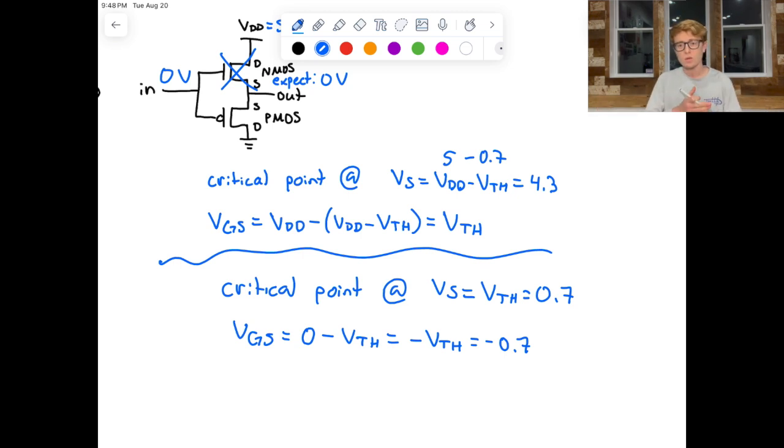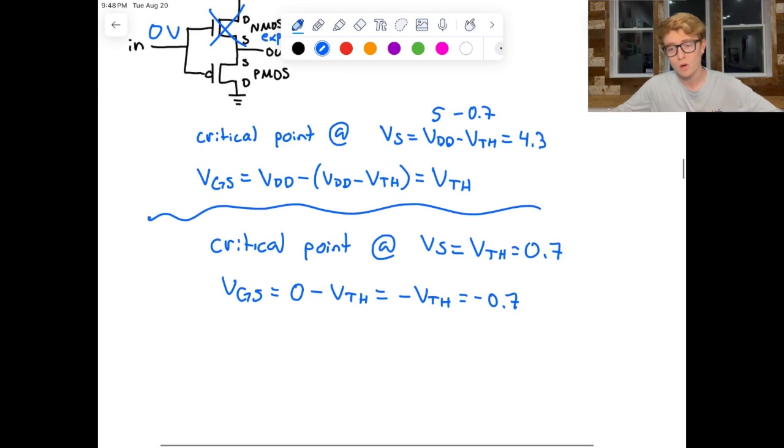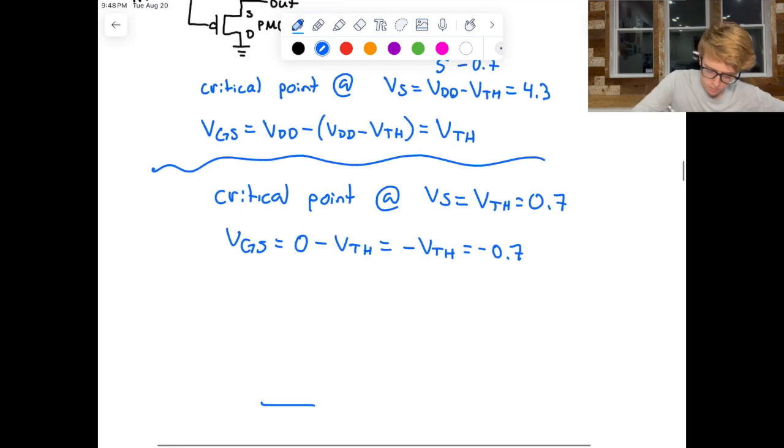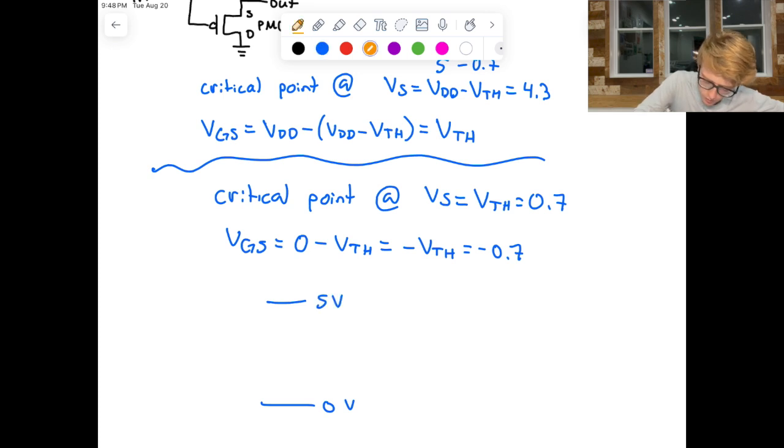So this is the point, this is as low as we can go on the output. We will never get to 0 on the output. We can only go as low as 0.7. So our expected values, I'll leave in blue here. So we expected to be able to go on the output from 0 volts to 5 volts.